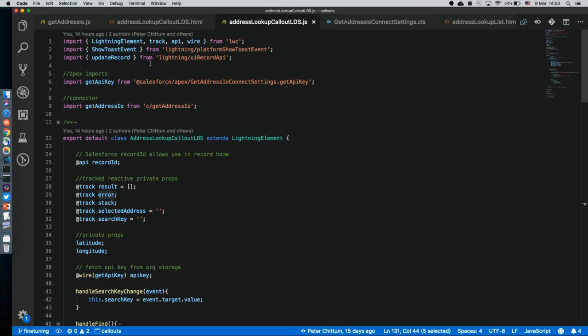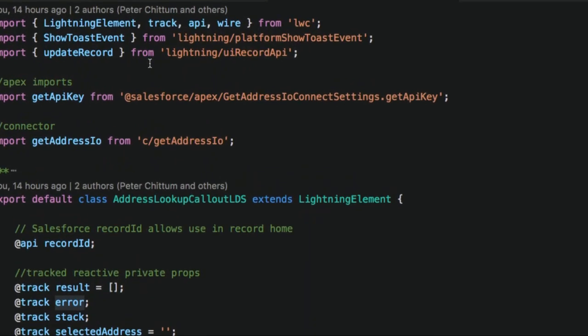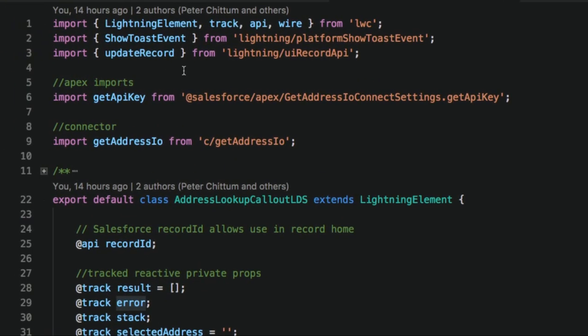There we go. So starting at the top, from LWC, I'm importing all the LWC stuff. So LightningElement is the superclass I use in my module. Track for reactive properties, API for surfaced properties, wire for invoking either Apex code or wire service adapters. My Apex is surfaced here, right? So again, I'm importing it as get API key. And then my connector component is also being imported as a module by its component name. So c/ and then the component name.